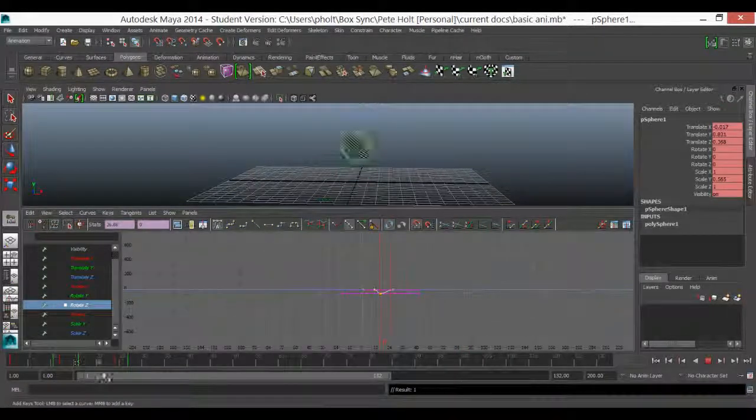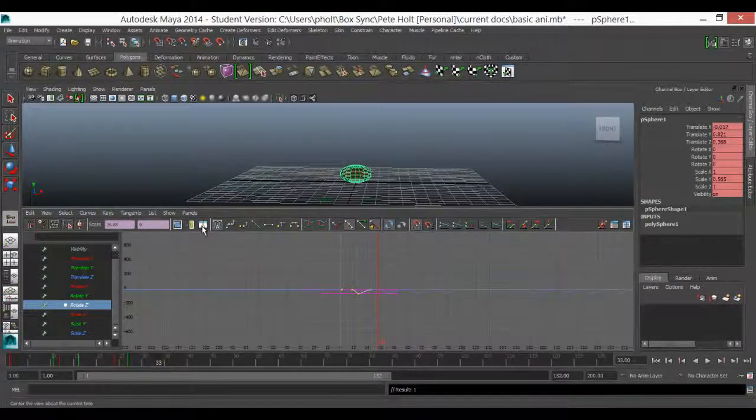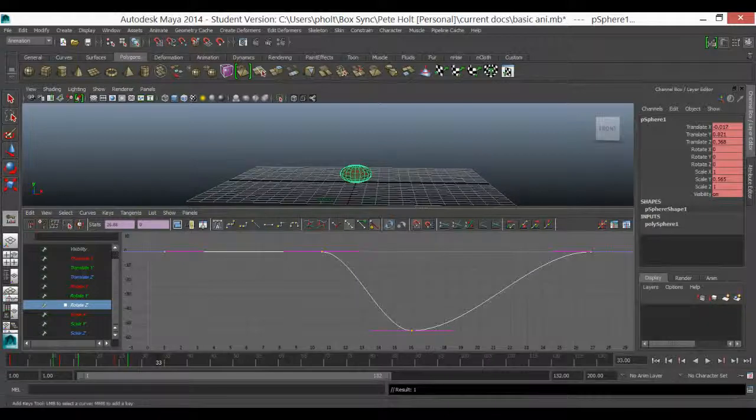Okay, so we're massively spaced out now. We're miles away from our curve and we want to get back to it quickly. We can use some of these view options up here. We could center the timeline and we can zoom in on the curve area that we're interested in.